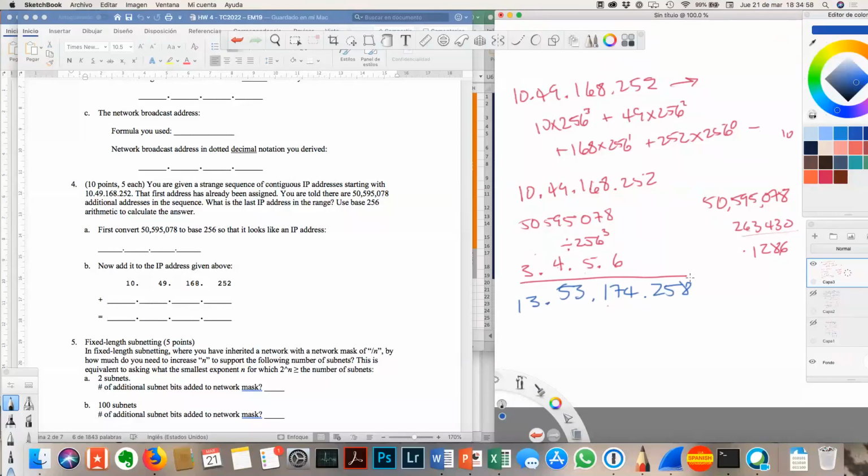So are we done? What's wrong? You need to carry. I need to carry. Why do I need to carry? This is a base 256 number. In IP addresses, every one of these numbers has to be between 0 and what? Because I'm in base 256, every number has to be between 0 and what?